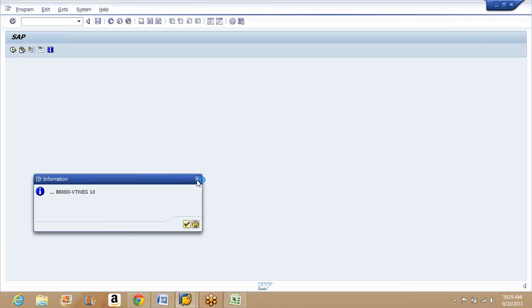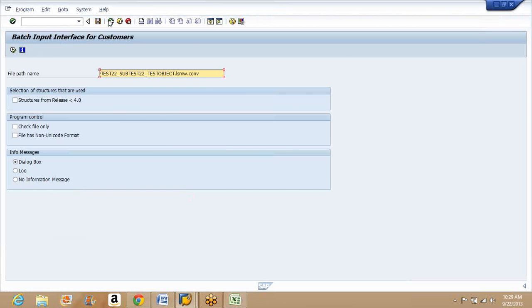But where is the step? Where is the step? You're actually recording the transaction. I didn't see that step.